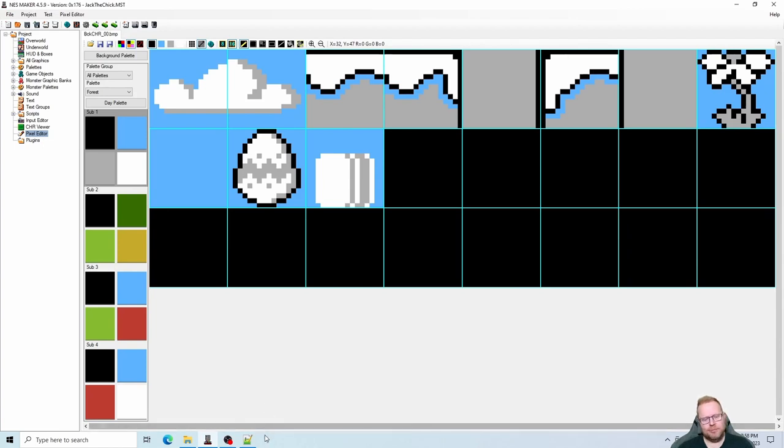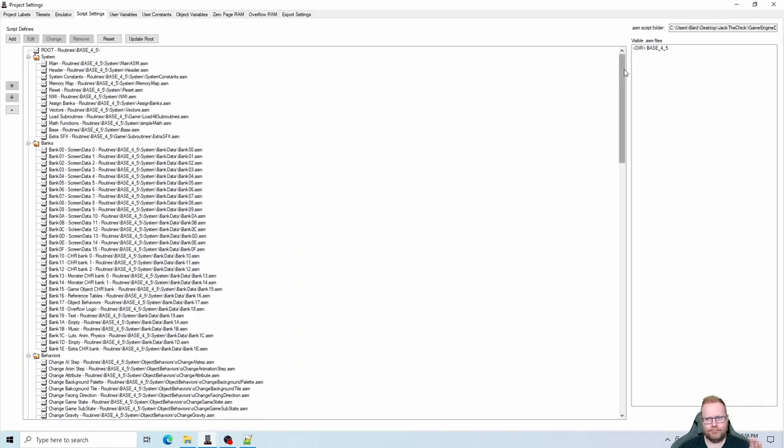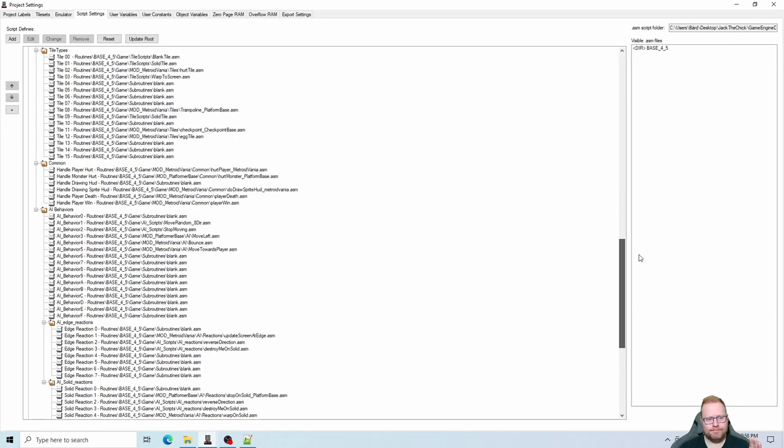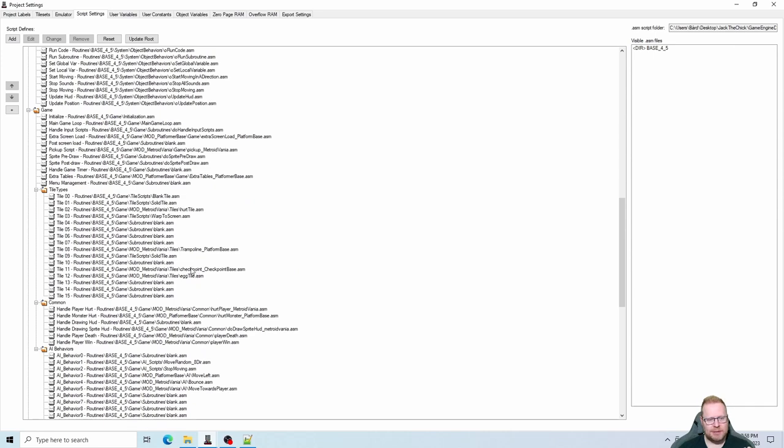Okay, let's not spend any more time with that. Let's just instead look at another tile. So we have seen our checkpoint tile, and let's take a look at the trampoline tile.